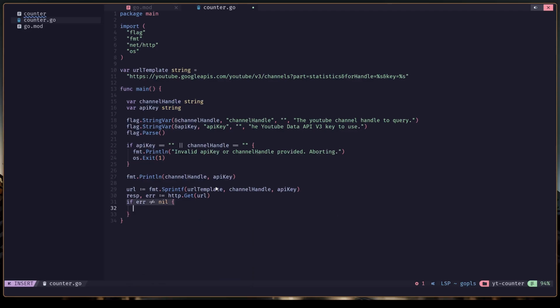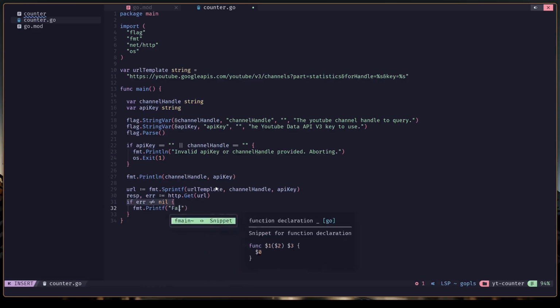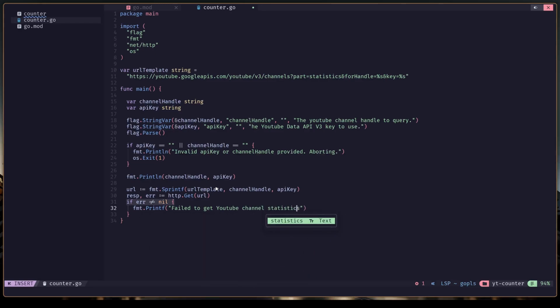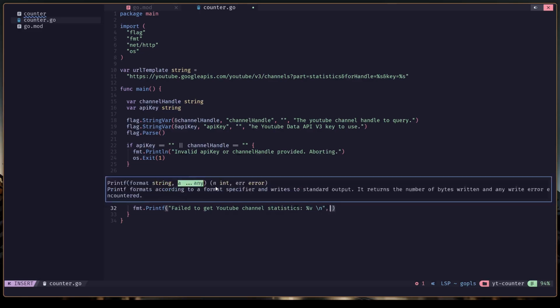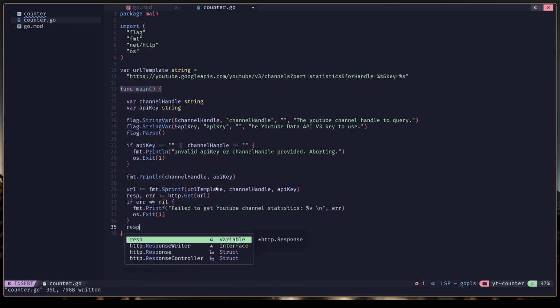So if the error is not nil, then something went wrong. So we'll print out an error. Let's say failed to get YouTube channel statistics, and then we can pass in the actual error object, and then again we'll call os.Exit(1), which means we exit our program and say it didn't succeed, something was wrong. But more interestingly, if we do get something back, if the response isn't nil, let's do something with that.